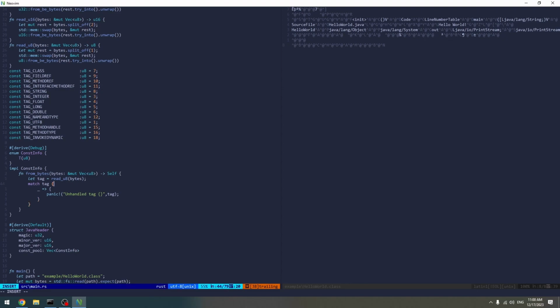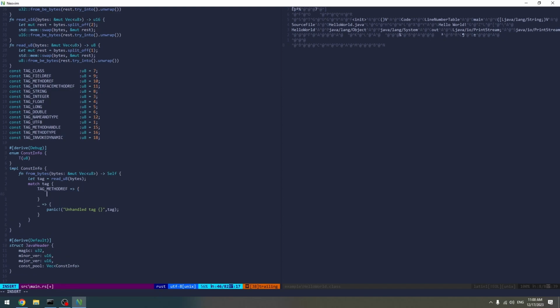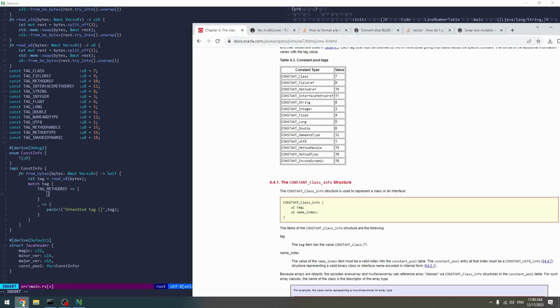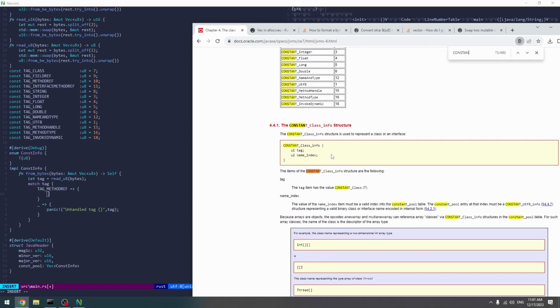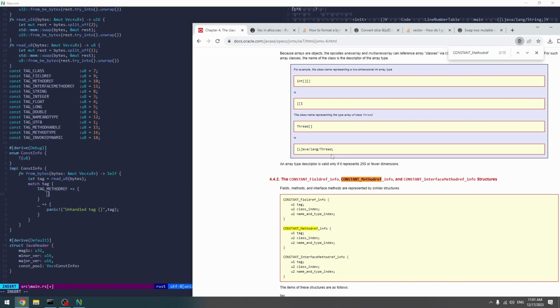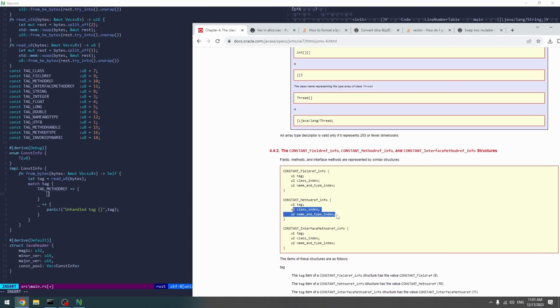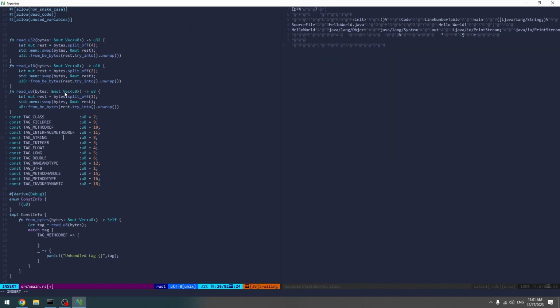So in this case we have 10, and we should consult with documentation, method ref. As you can see here, we don't really need to bother about the other tags and implementing all of them and reading all of them, because we don't really get to them, right? So let's actually do constant class info. Let's actually do constant method ref info. Okay, so the method ref info is this, right? So that's it. And now we don't need you anymore. So that's method, I guess. Method ref.